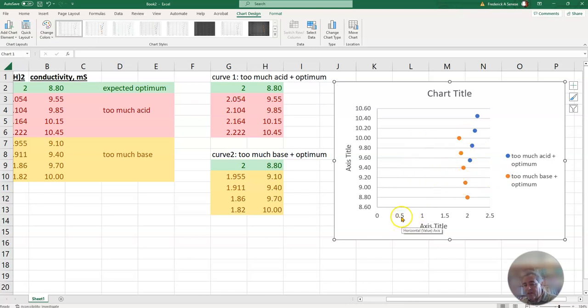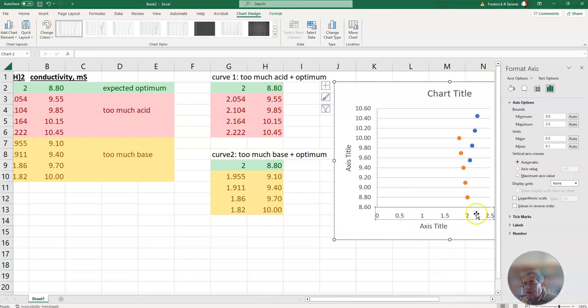I can rescale the axes here. So what I can do is click on this axis and then right click. I'm going to click my right mouse button on top of that. And I see Format Axis on the pop-up menu here. So I'm going to hit that. And notice that the axis has gone from 0 to 2.5. It'd be a little bit better if it went from, say, 1.5 to that.